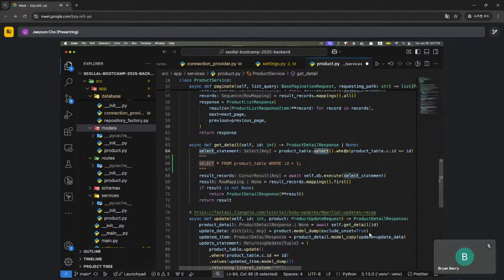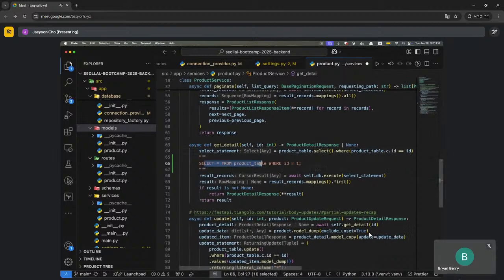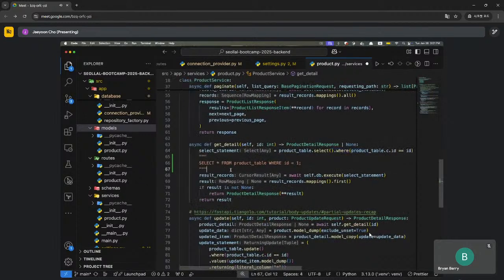So the API for SQL Alchemy Query Builder is very similar to SQL. So that's why I said knowing SQL will make this very, very easy to learn.